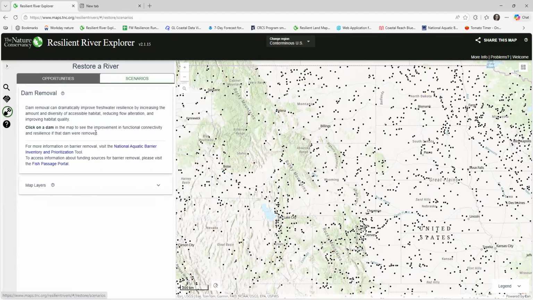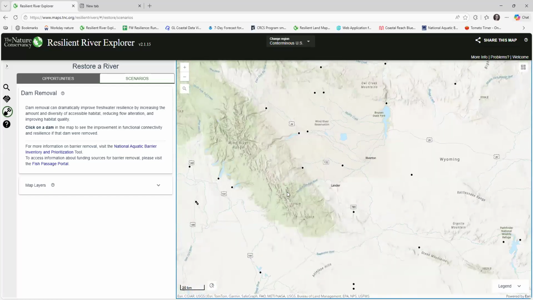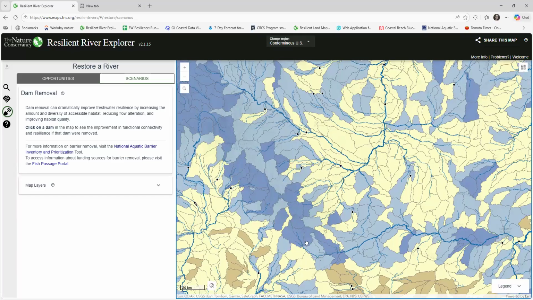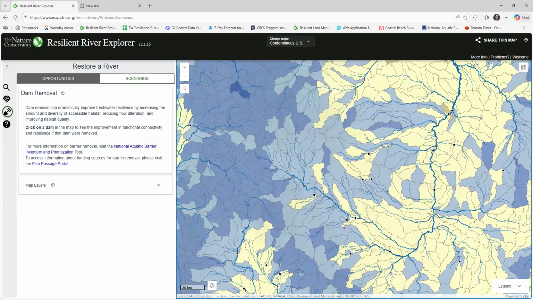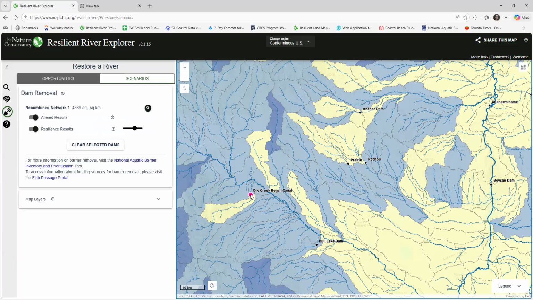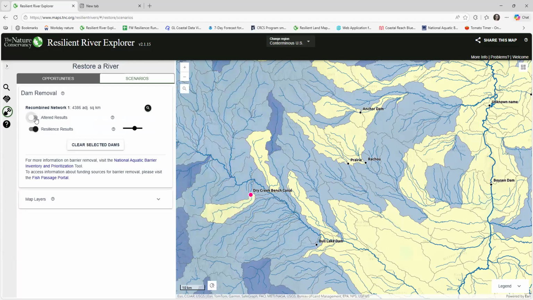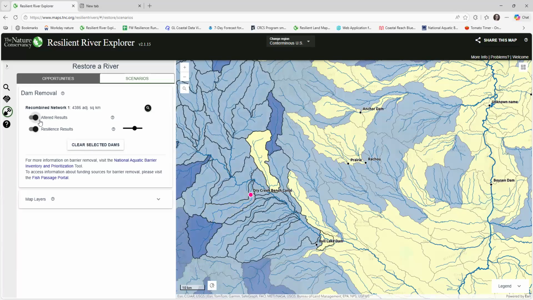Then in the scenarios tab, this is right now about the scenario of dam removal. So what it's going to show me is all of the dams in our data set that make up our functionally connected networks, and where, if I were to remove a dam, how that would affect the resilience of the area upstream. So here I can toggle on and off the altered results, and we can see that removal of this Dry Creek Bench Canal Dam would improve the resilience upstream.